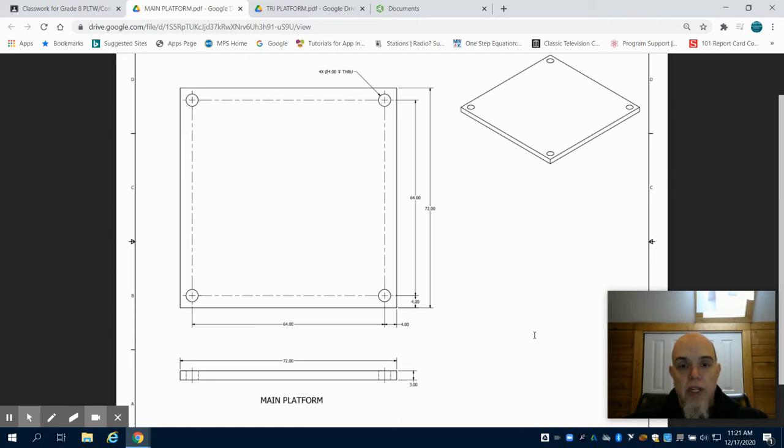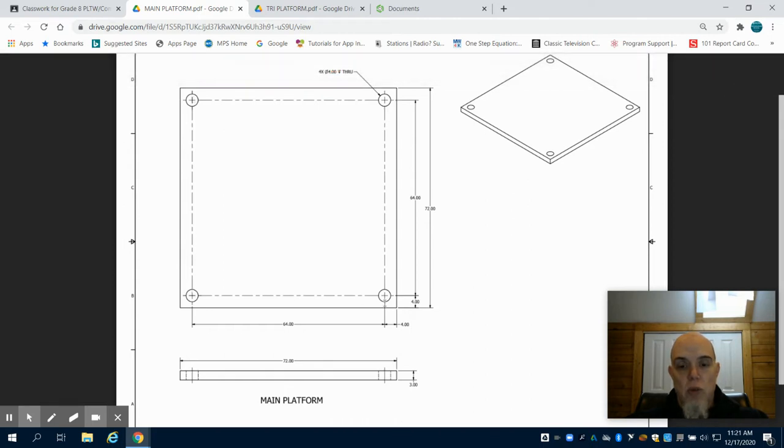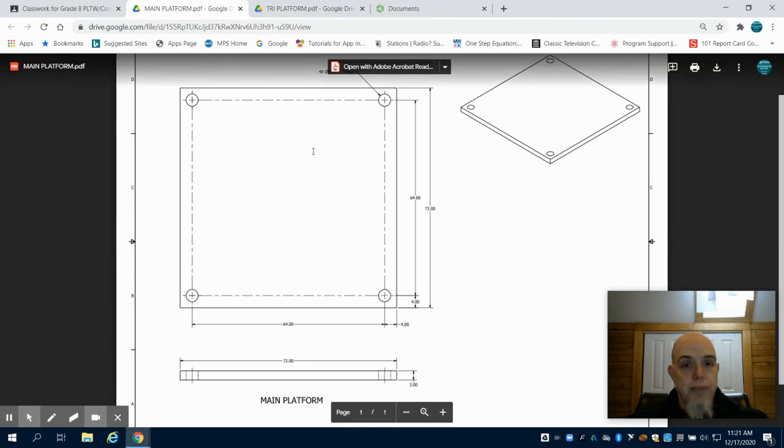This is the third video in the playground design project. In the previous videos, we completed the poles. Now we're going to work on the platforms. The main platform, as we can see here, is 72 inches by 72 inches. We also have a series of 4-inch holes that are 4 inches away from the corners.